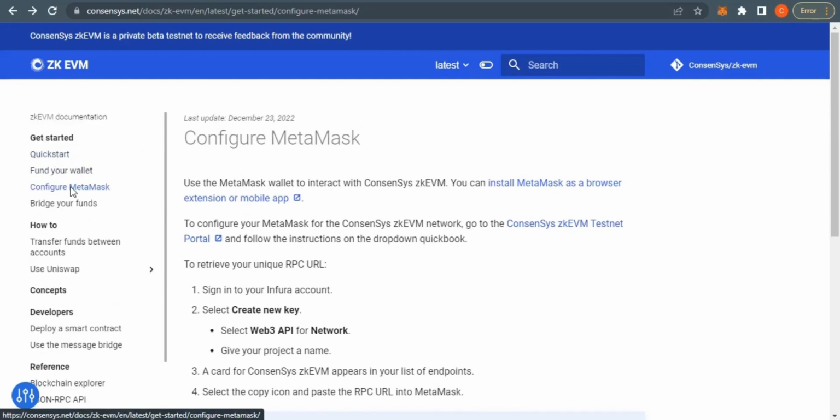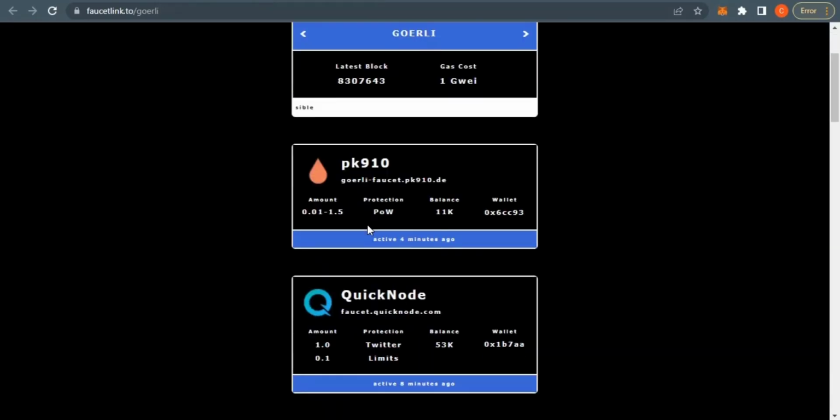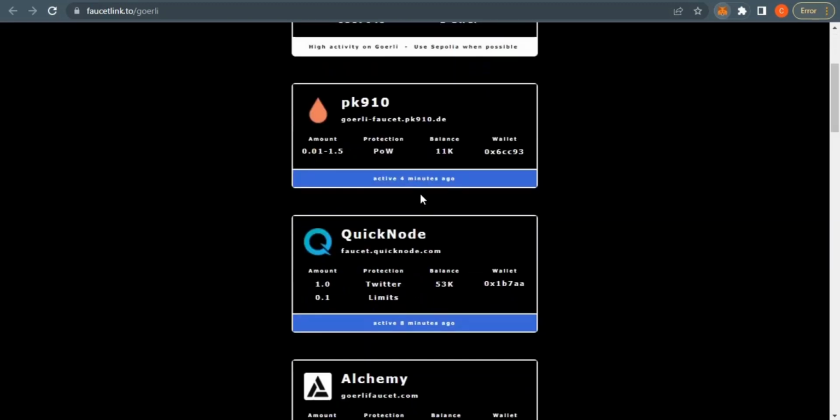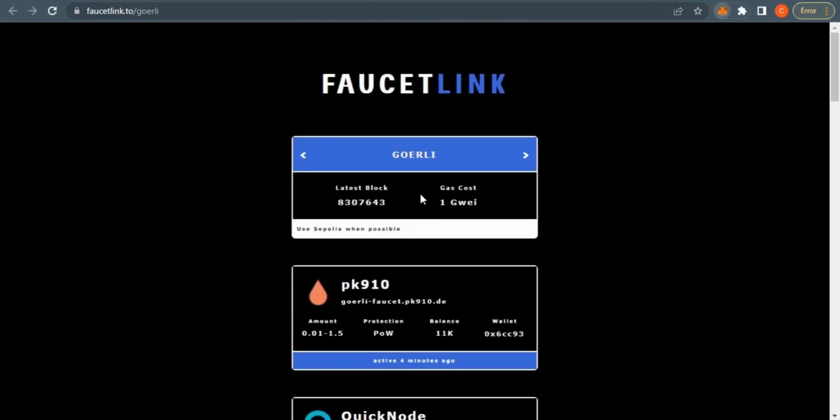Okay, so here is a list of how to do this. You can see the quick start, fund your wallet, configure MetaMask, and bridge your fund. Okay, so the first thing we're going to do now is to get a faucet, as we do in every testnet. Okay, here is the site for that, and mind you, what we'll be using for this on your MetaMask is the Goerli. Okay, hopefully if you've been following me, you don't have a problem looking for the Goerli testnet. Okay, so if you have not, just refer back to one of my videos.